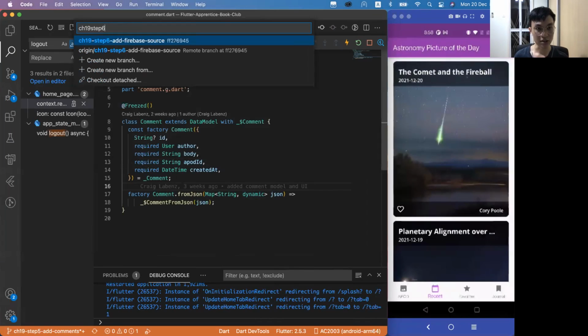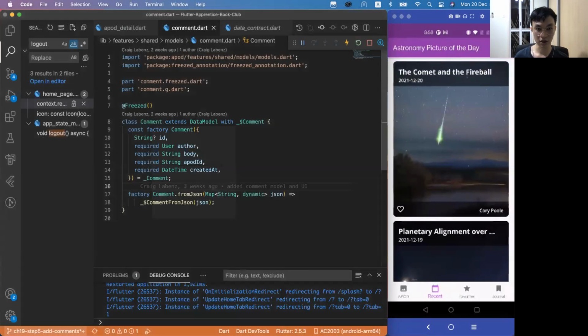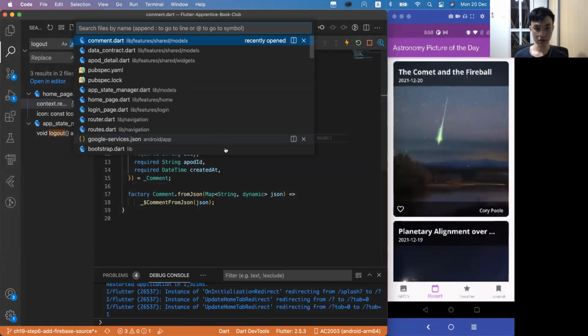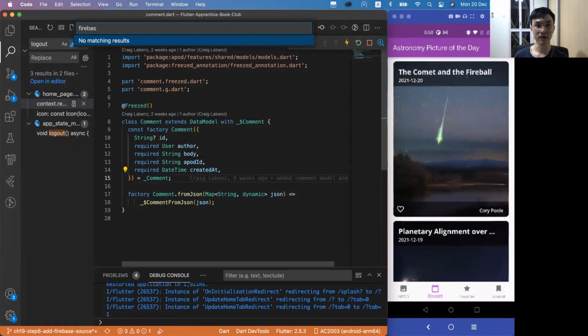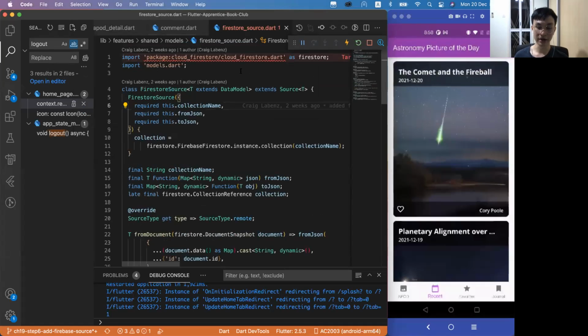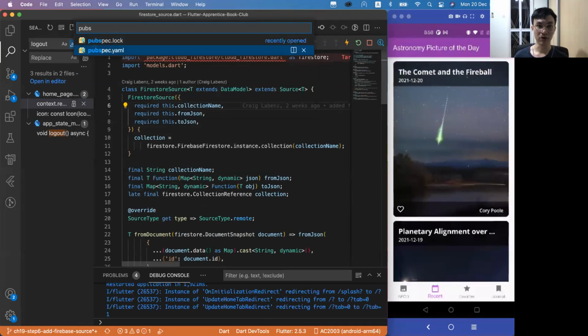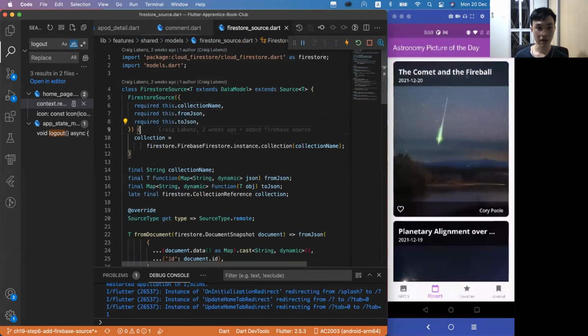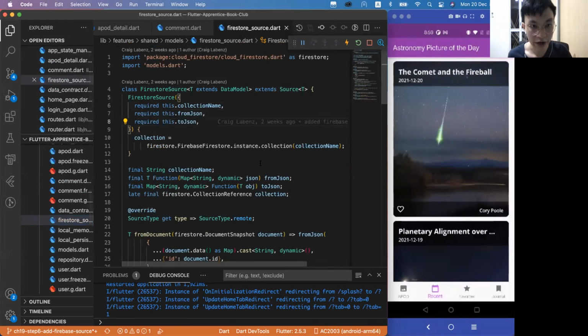Step 6, add Firebase source. Right now we added a file called Firestore Source, and again we need to run Flutter pub get. We can just go here and click on save, then it will run Flutter pub get for us. Then we go back to the file. Yep, the error is gone. So we added a file called Firestore Source. This is basically connecting us to the Firestore that I showed you just now.